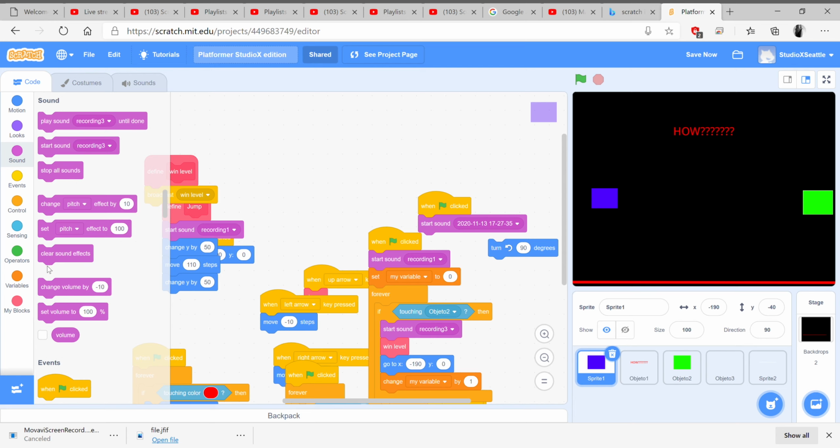So we have start 21. That's another sound that I made. We have set my variable to 0. So my variable is what level you're on. 0 is obviously 1. I use program since it was easier that way.